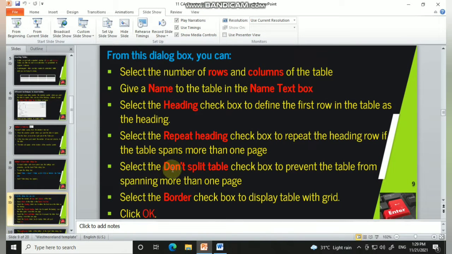Then select the don't split table checkbox to prevent the table from spanning more than one page. If you select this checkbox, your table will not go to the second page. It will compress the size of the table and fit it in the first page itself. And then the last one is the border checkbox.